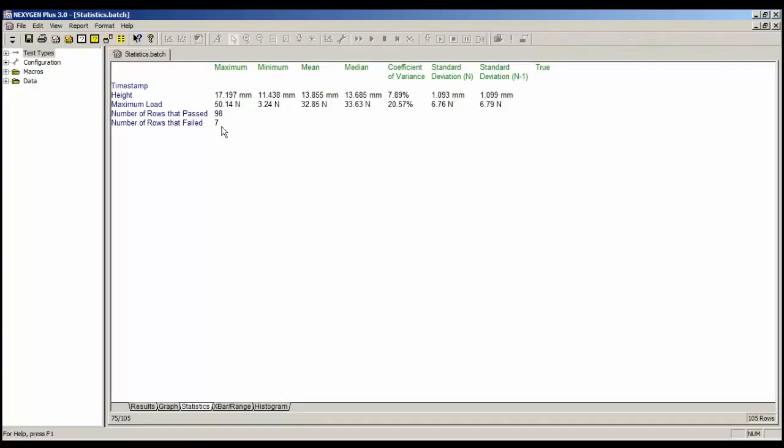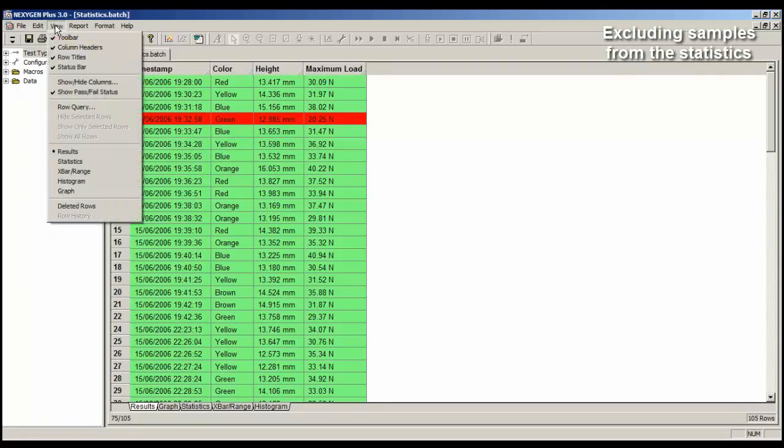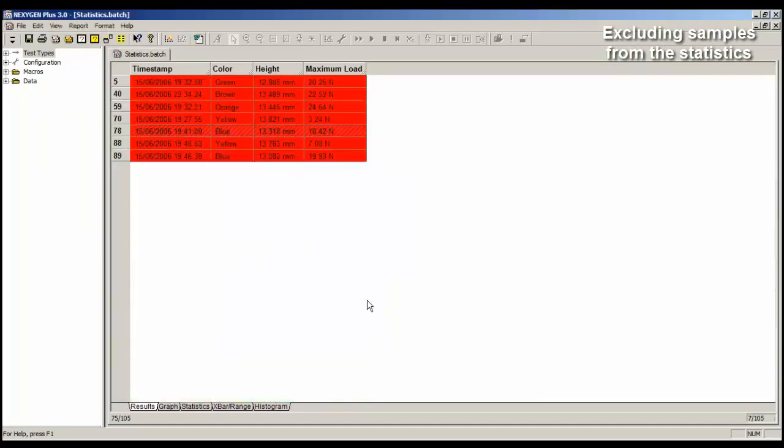Now we can exclude them and we can do them individually, but it might be easier to do it as a group. So let's go back to the results table. We need to look at all of the failures, so we need to put the filter back on. So let's go View, Row Query, Rows that failed. OK. So there are the failures.